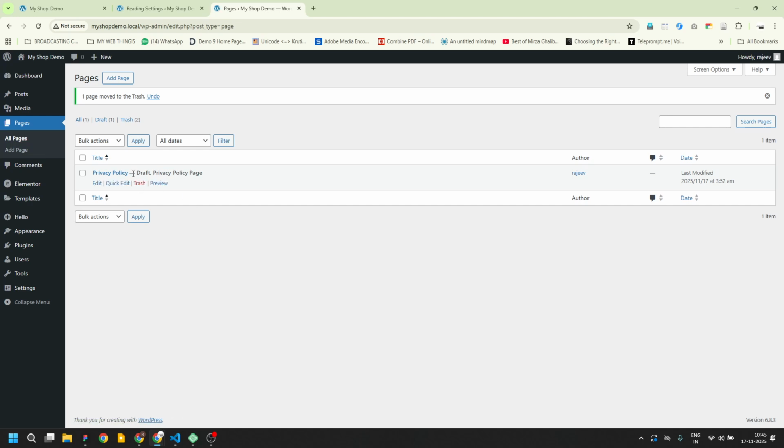Right now it's unpublished, right? Whenever you see draft written alongside any page's name, that means it is built but not yet published. Unless it is published, it cannot be part of the menu or be seen from the client side.